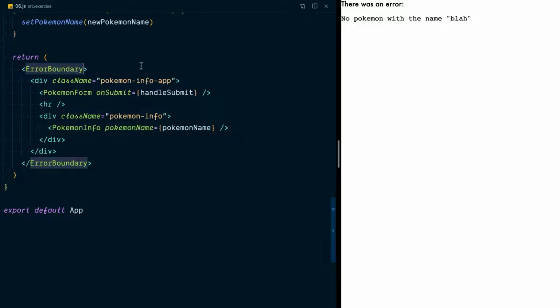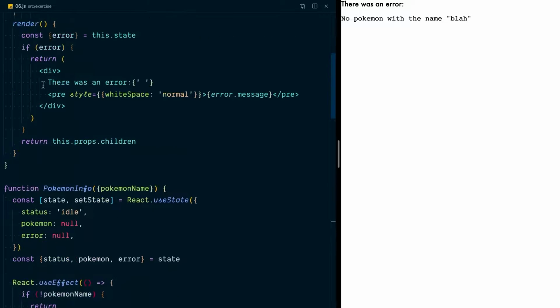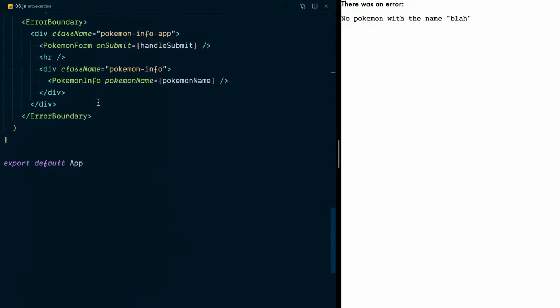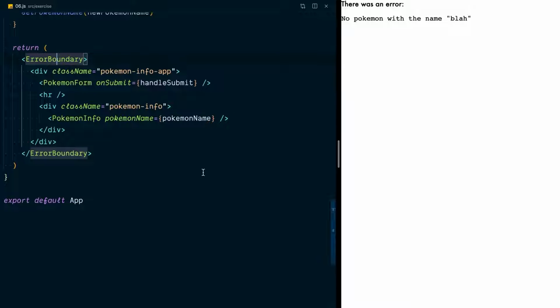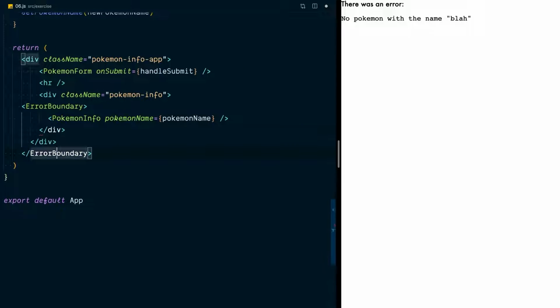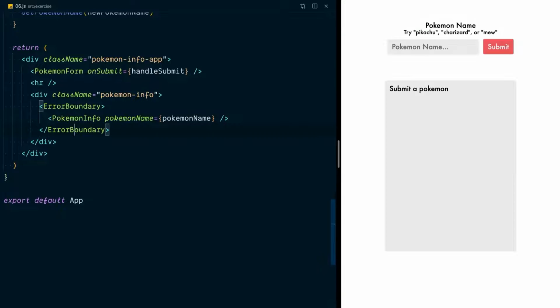So instead of just the Pokemon info being replaced with the error boundary fallback like this, we're replacing the entire app. So while I don't recommend putting an error boundary around every single component of your code base, it is a good idea to be more thoughtful about where you put these error boundaries. And because we're going to be making multiples of these, and the error boundary itself is pretty useful, the fallback of what we want to actually display might differ based on where we're going to put it.